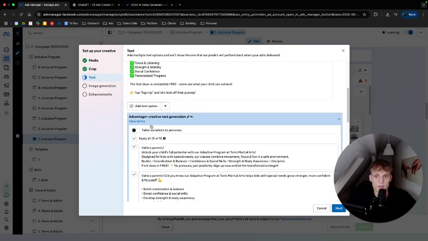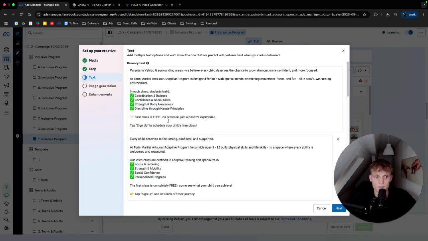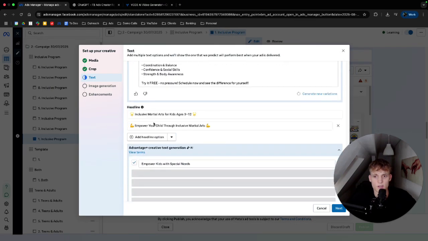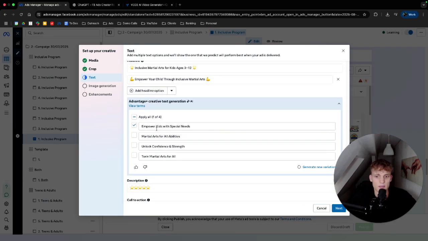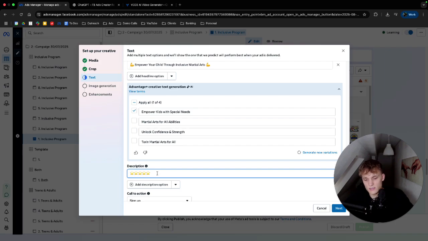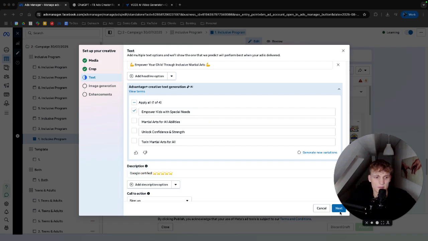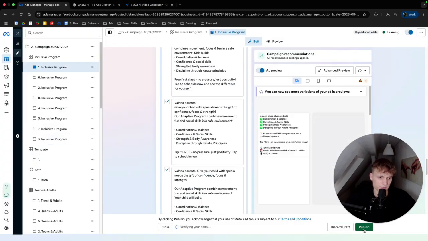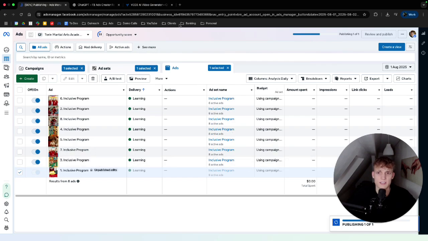And then you click on add text option, and you can add up to 5 pieces of copy. That's how you add the copy, and that's how you add the headings. I would add something like this there as well. Description, I usually write Google certified or something like that. And that's it, basically. I'm not going to save this now. And then you just click publish, and that's how you create your ads.